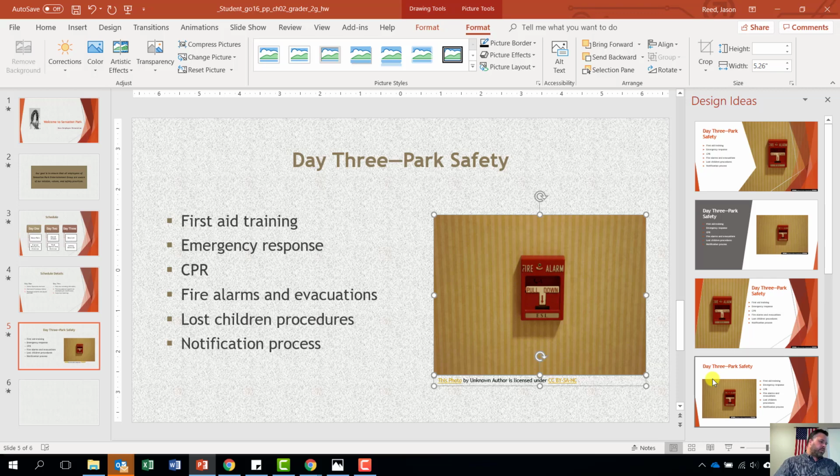All right, moving to step number 10. It says remove the background from the picture. So let's go ahead and make sure our picture is selected. And let's go ahead and come up to our Format tab. My Remove Background is not highlighted. So let's go ahead and just click once.